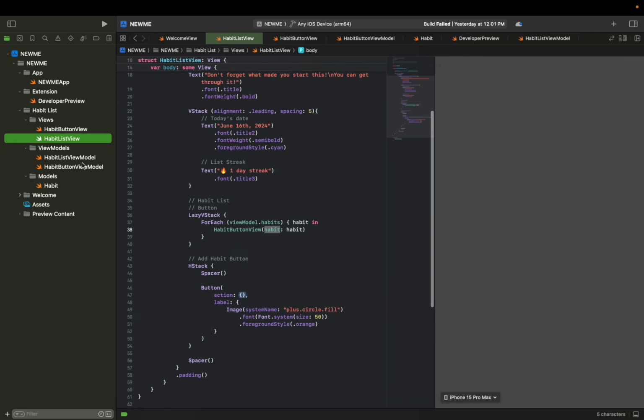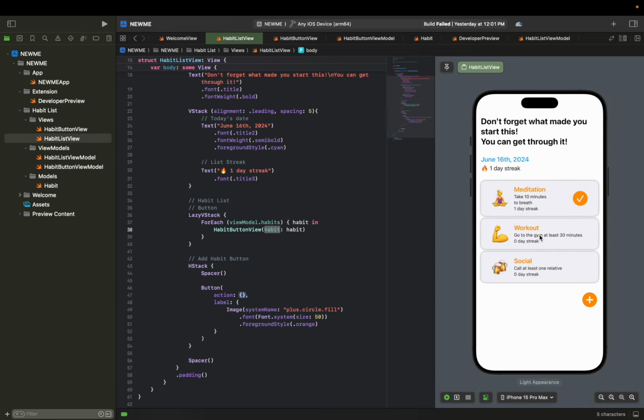So now let's go back to the list and test this a little bit more. Meditation is done, workout is done, and social is done. Fantastic, I did all my things. Oh, I made a mistake. I just did the gym. So everything works here. We went through how to implement a logic for the buttons to be able to have personalized buttons.